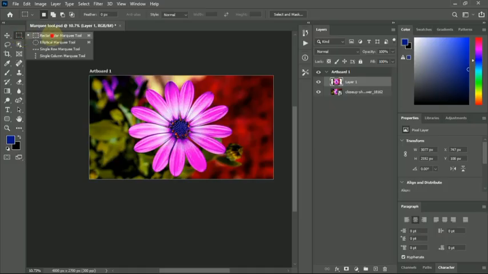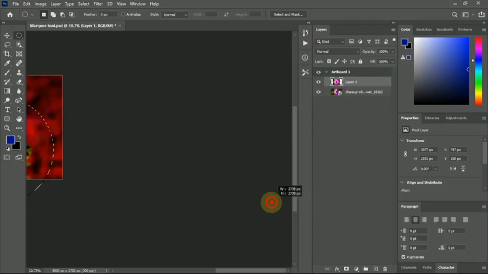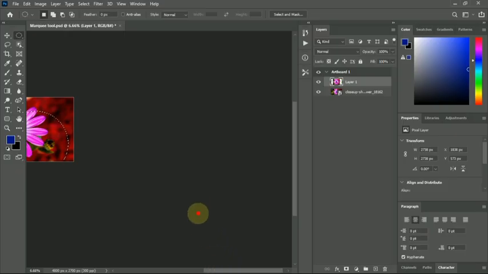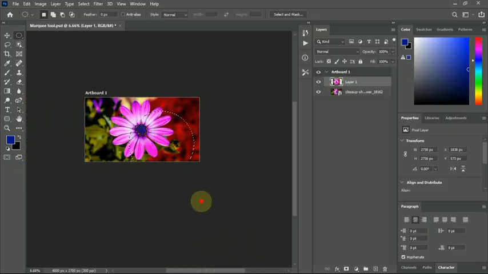for example, you can select your layer like that, and you can see Layer Via Copy, and you will see a new layer will be created. You can preview it, as you can see, like that.